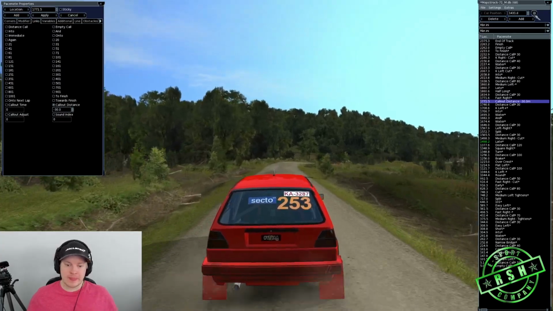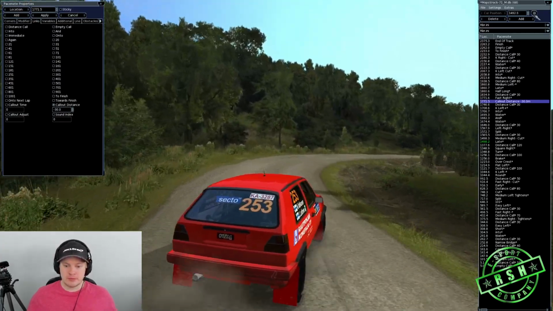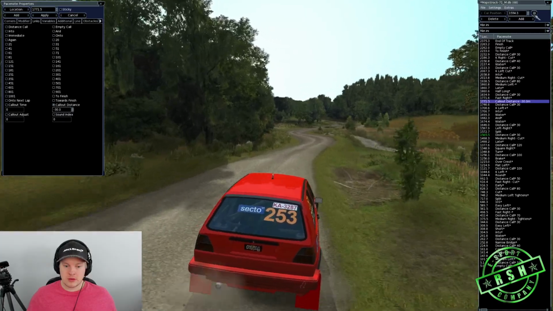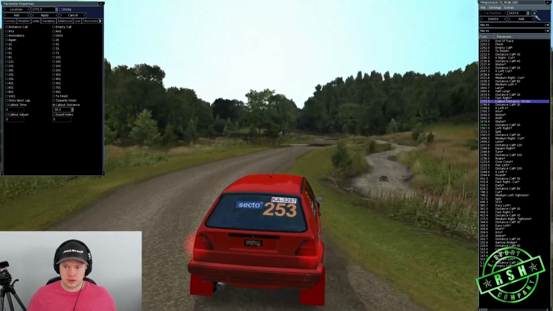Late, medium right, minus, cut 30. Left right, 30. Water and water into K left, plus 30. Fast right, 30.